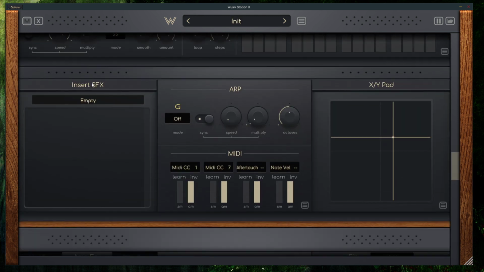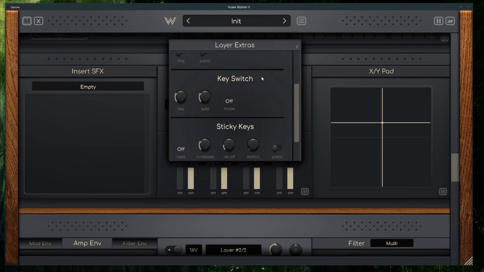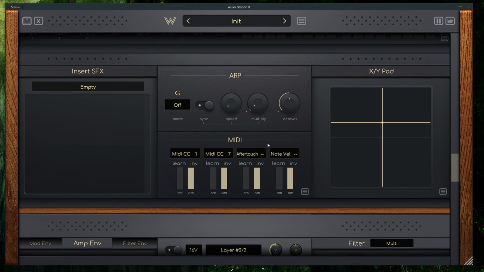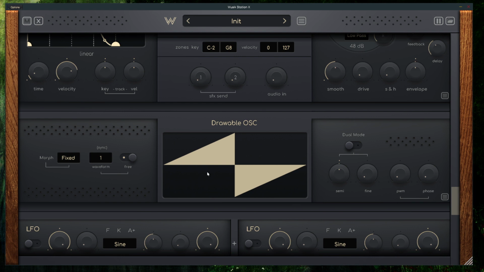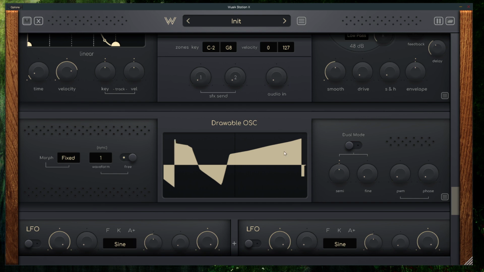Then you have the insert effect for this layer, the arpeggiator, the XY pad, the 4 MIDI modulation source, and then you have this option here for the auto note, key switch, and sticky keys. Those are the same as version 9.2, just goes into another menu. And then we start the layer number 2, which I adjusted the draw wave oscillator. I improved the editing a bit.